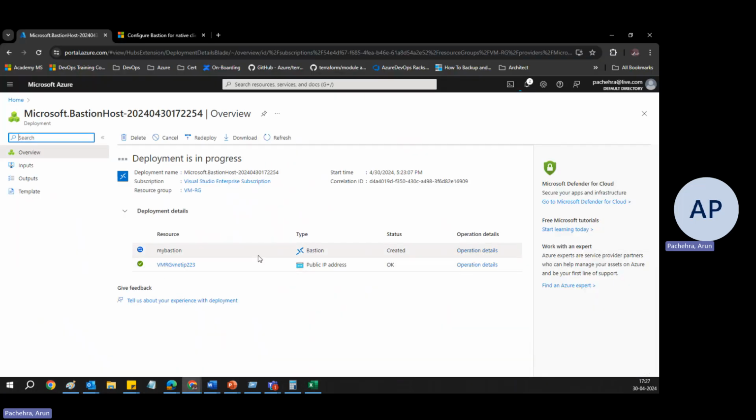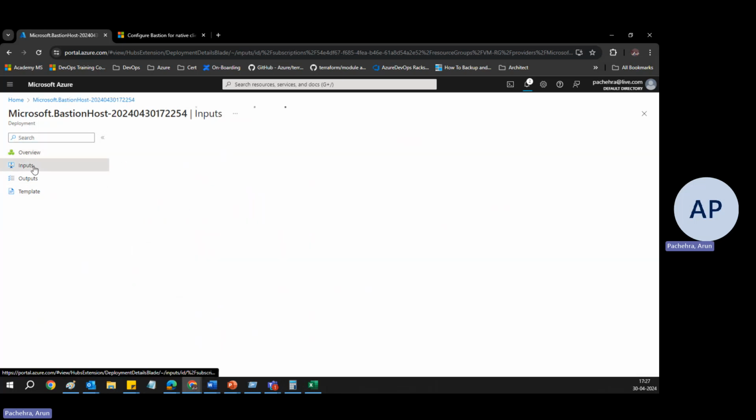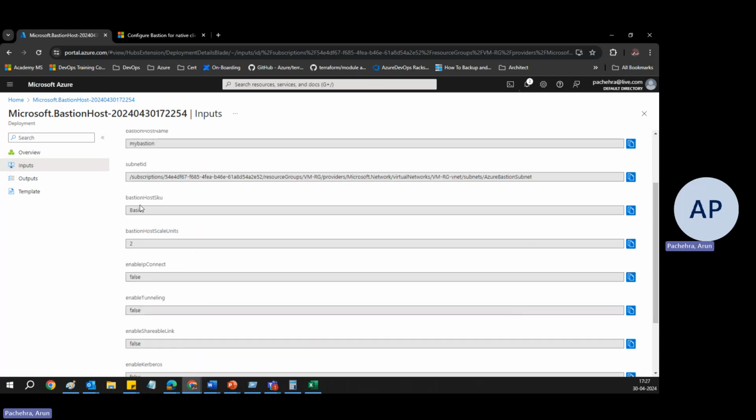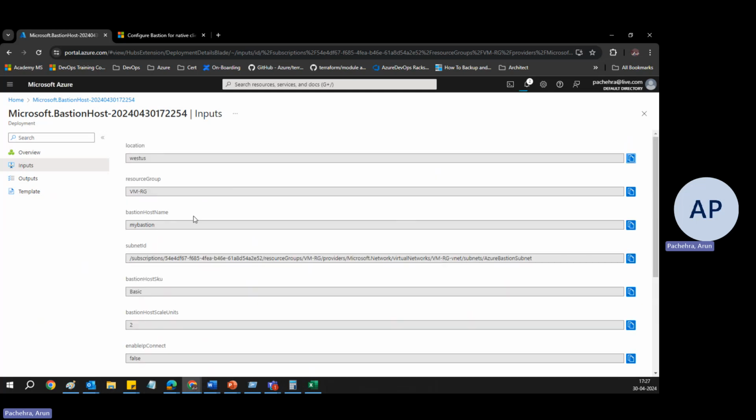So it is almost there. Got the one public IP address. Deployment is in progress. You can see under the SKU, we selected basic. Under the standard, it was giving us scale units. This is the scalability that it provides, number of units. That's what I'm talking about. That slash 27 is the requirement for the dedicated subnet.